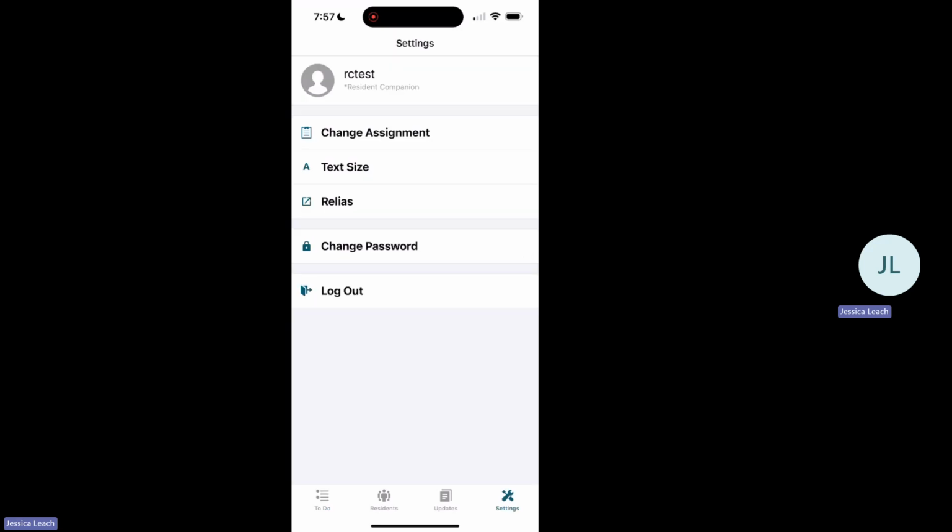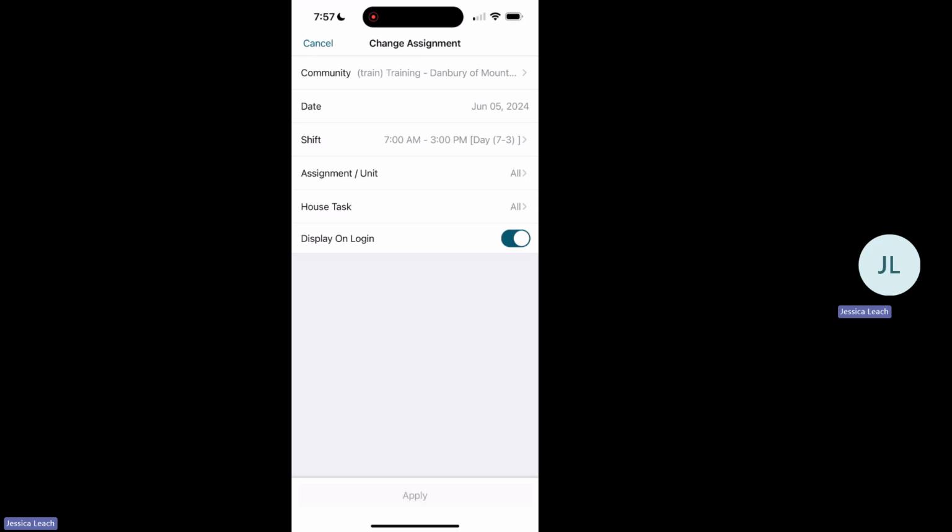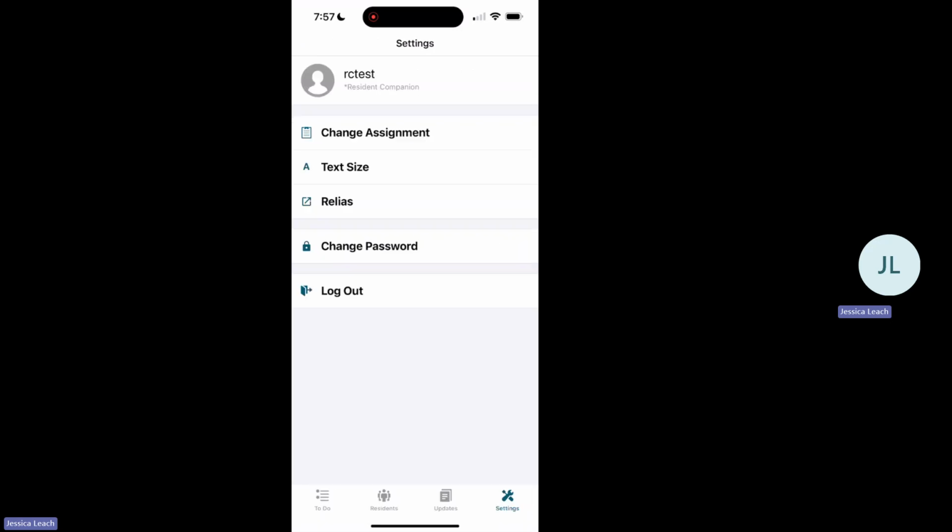First, we're going to take a look at settings. And then from here, if we ever need to change assignments while we're working, if we click change assignment, it will take us to that exact same screen we were just at. I'm going to hit cancel. From here, I can also change my text size. I have a Relias button. I can change my password or log out.